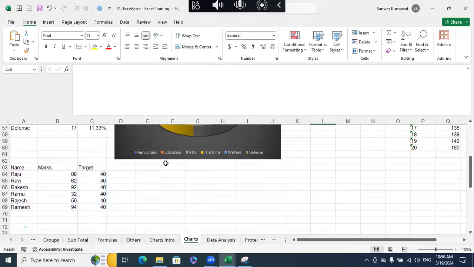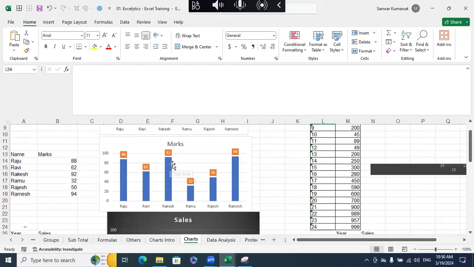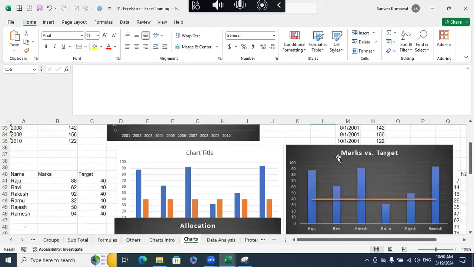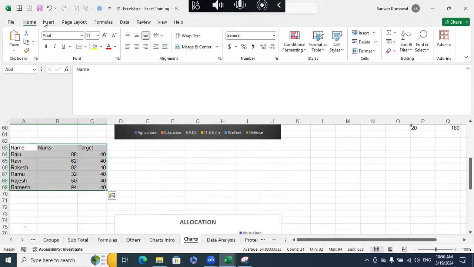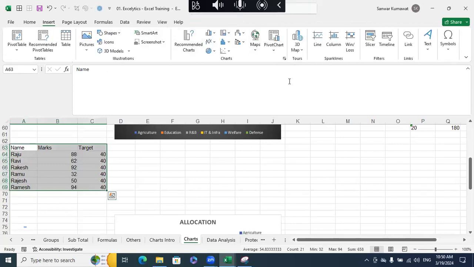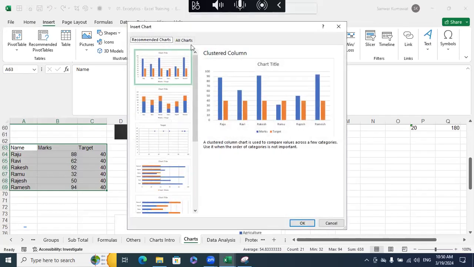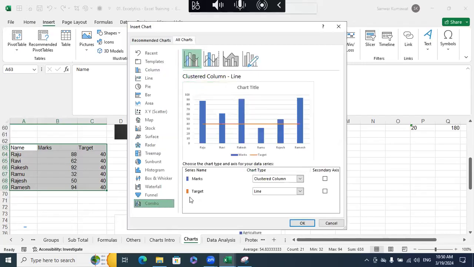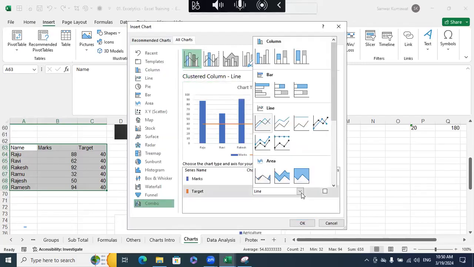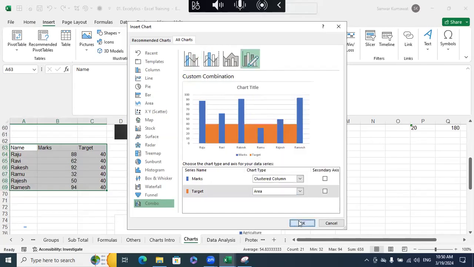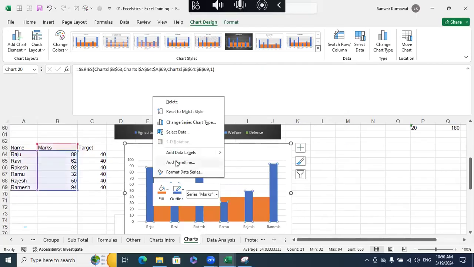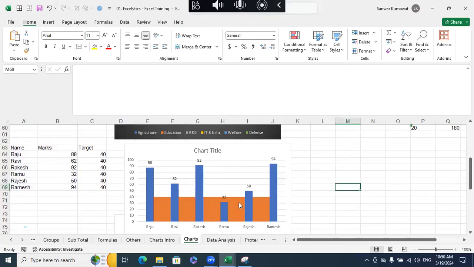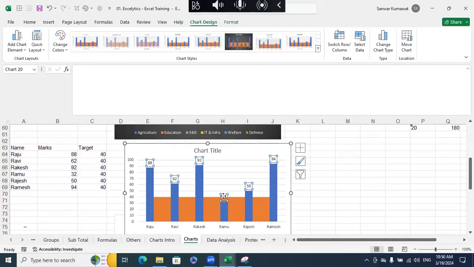Now this is the same as this only. If I enter this chart, right? Combo chart. This time also I'll enter combo chart only. And how can I insert a combo chart? Where I have to click? Recommendation, and all charts, go with combo. Now this target I do not want to take as line. I want to take as area chart. Now tell me who is below the target? Ramu. This is below target, right?